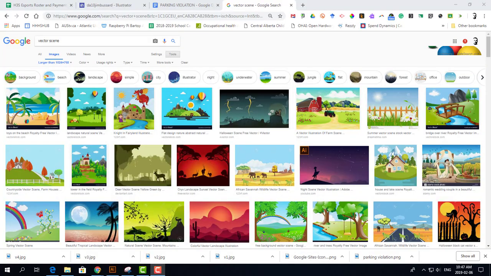Hey everyone, for this quest you're going to be creating a vector scene. You have a lot of opportunity to show your creativity and your imagination skills as you venture into something that is more your own. There's no specific task at hand here. All you're doing is showcasing the skills that you've acquired while using Adobe Illustrator.